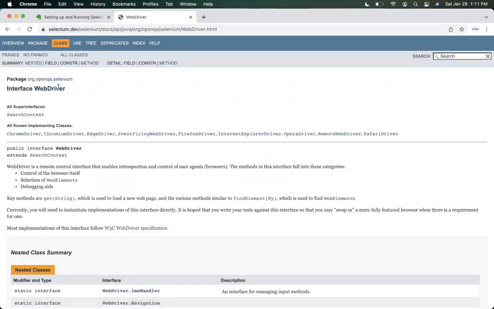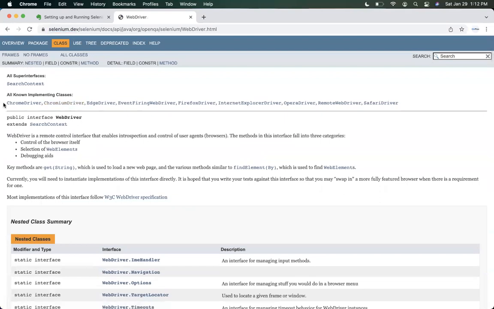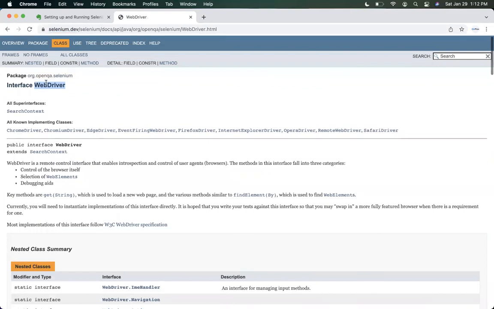WebDriver is a predefined interface in Selenium. WebDriver is a predefined interface in which library? Selenium library. And this predefined interface is a parent of many classes in Selenium. ChromeDriver. This WebDriver interface is a parent of ChromeDriver. It's also the parent interface of the EdgeDriver class. These are all the classes, guys. ChromeDriver, EdgeDriver, FirefoxDriver, InternetExplorerDriver, OperaDriver, and SafariDriver.